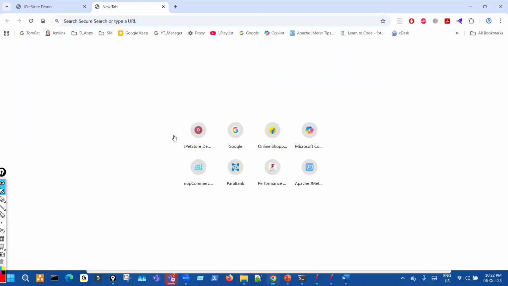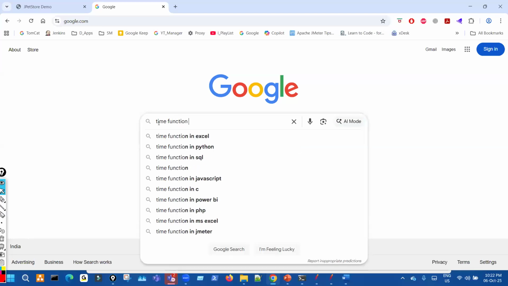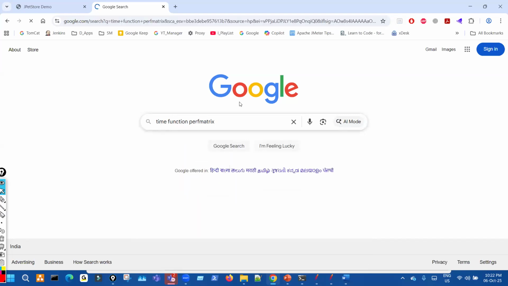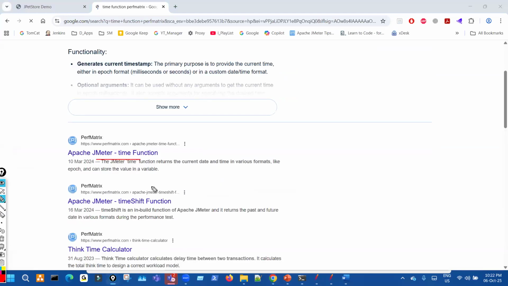Okay, we'll do the time function. JMeter, what's a time function, time sequence. Okay, both are on the same page.